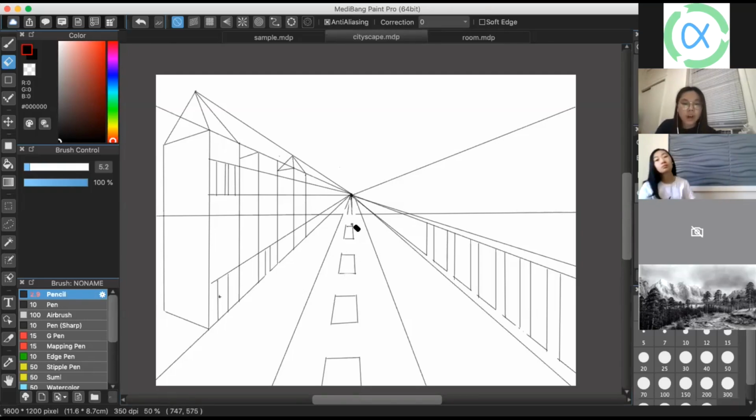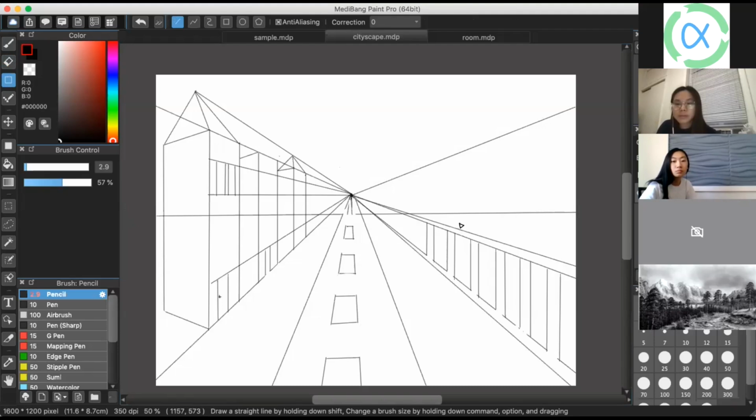Is everyone following? Is everyone okay to move on to the next part? Obviously, these aren't perfect, but you can always touch them up in the end. Is everyone cool moving on to the next part?